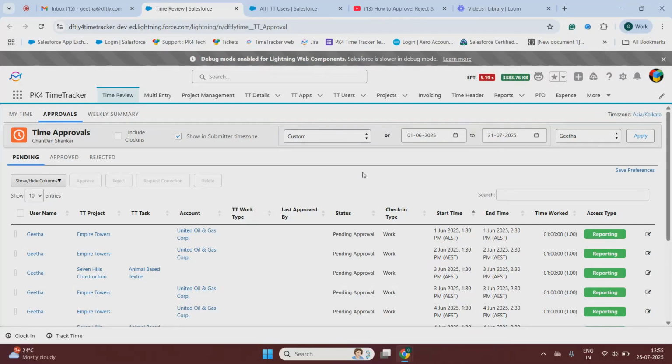Today let's learn about the status awaiting correction. So awaiting correction is when you ask for some clarification on a specific time entry.